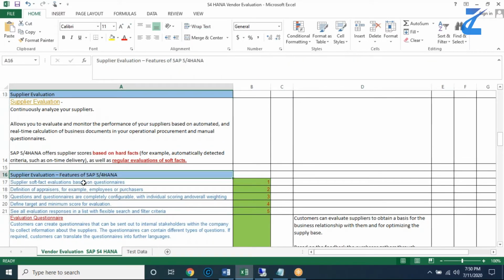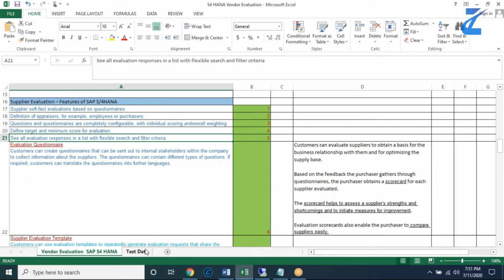The supplier soft fact evaluations are based on questionnaires and the definition of appraisers. We will do the definition of the appraisers who will appraise the suppliers. Questions and questionnaires are completely configurable with individual and overall weighting. Define a minimum score, a maximum score, and also the target score. And we can see all evaluation responses in a list with flexible search and filter criteria. These are the apps that we are going to use to generate the questionnaires.